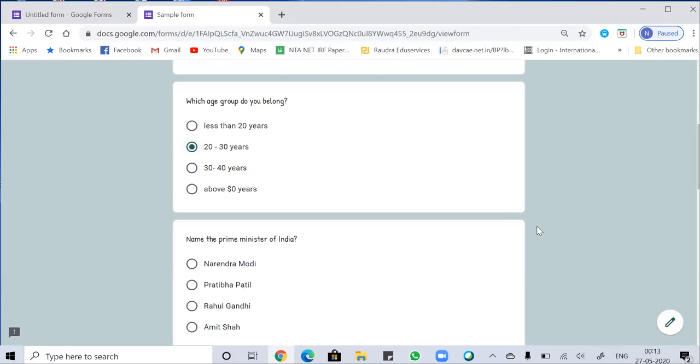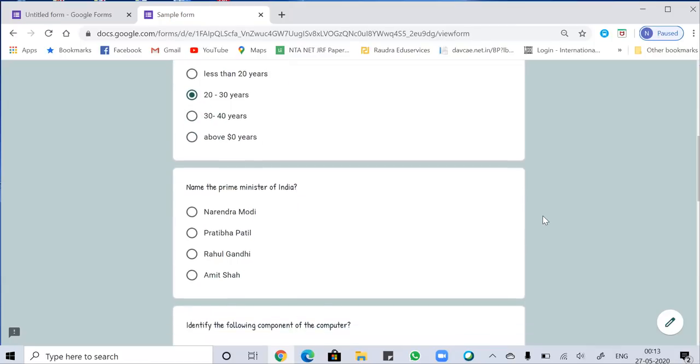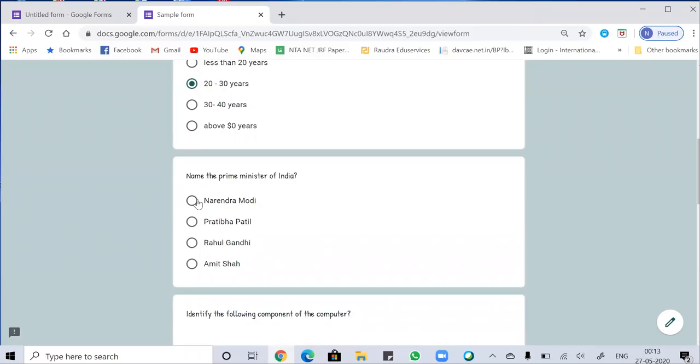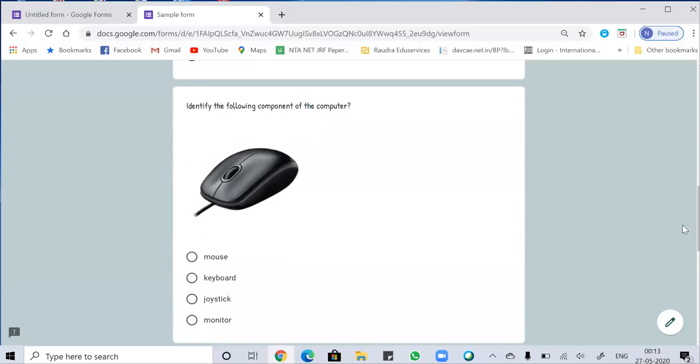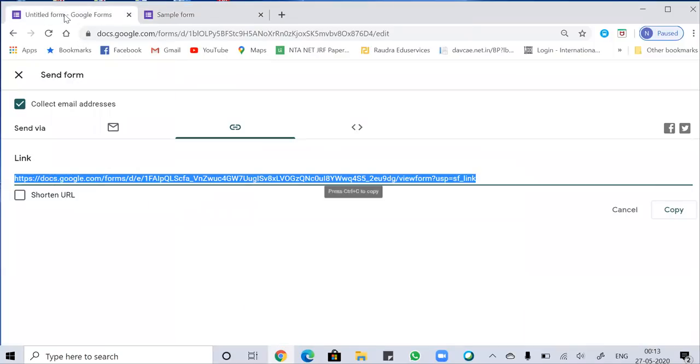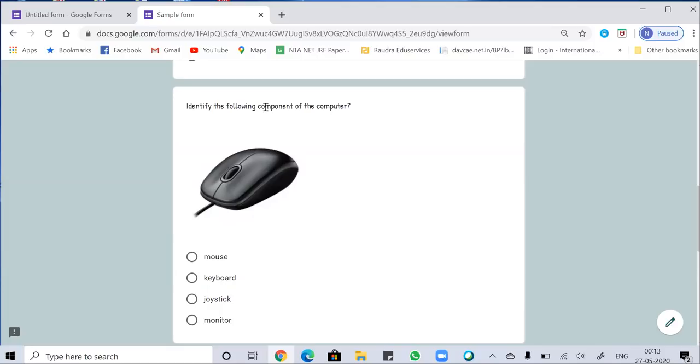I'm getting this. Now name the Prime Minister of India. Let's just say Narendra Modi. Now let's go to the next question. Identify the following component of the computer. It's a mouse, you can see.